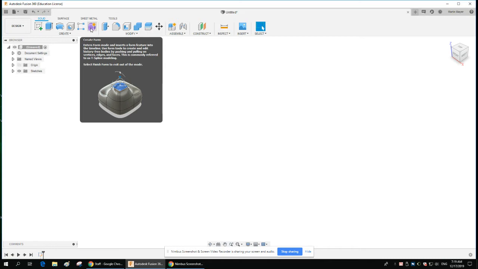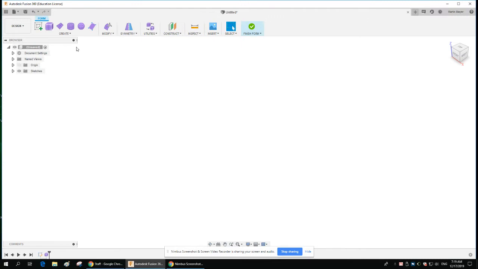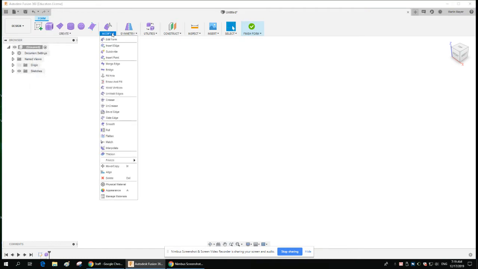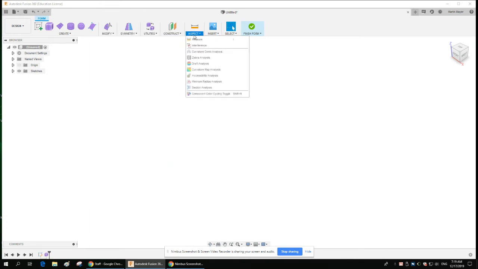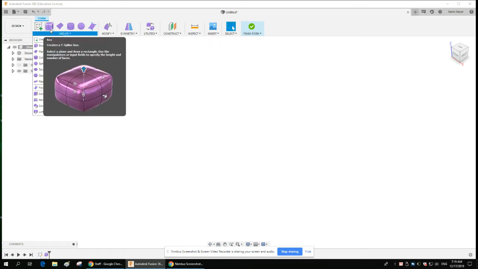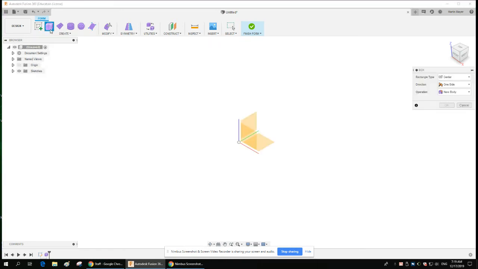design. And this is just an introduction. By no means am I an expert at this, but you start off in the form tools, and you have, again, all these different kinds of things that you can work on. And then eventually, once you've made something, you can modify it, and a bunch of other utilities. But I'm going to start with the simple ones because that's about as far as I've learned so far. I'm going to make a simple cube.